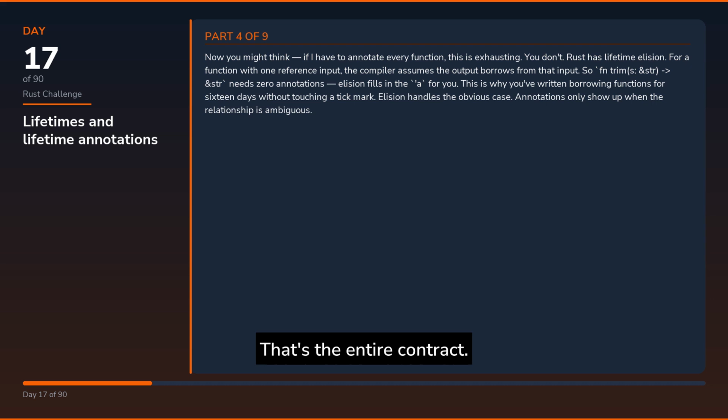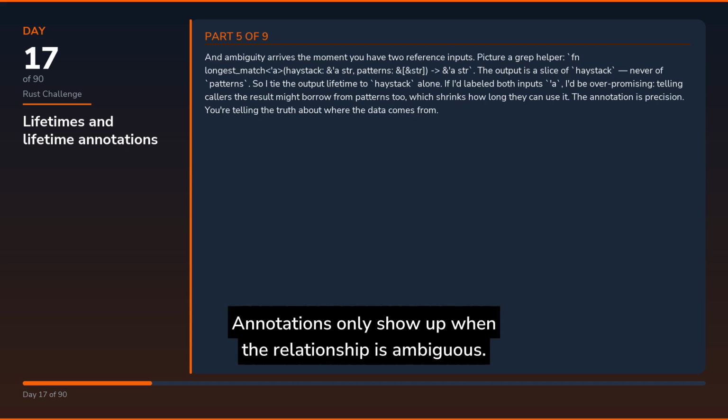Now you might think, if I have to annotate every function, this is exhausting. You don't. Rust has lifetime elision. For a function with one reference input, the compiler assumes the output borrows from that input. So fn trim_str needs 0 annotations. Elision fills in the 'a for you. This is why you've written borrowing functions for 16 days without touching a tick mark. Elision handles the obvious case. Annotations only show up when the relationship is ambiguous. And ambiguity arrives the moment you have 2 reference inputs.